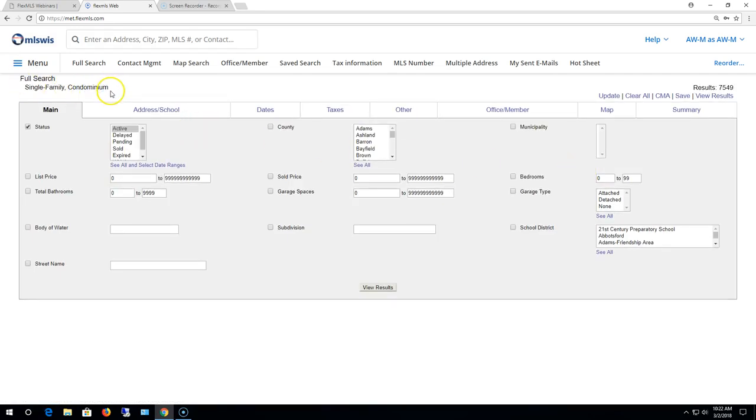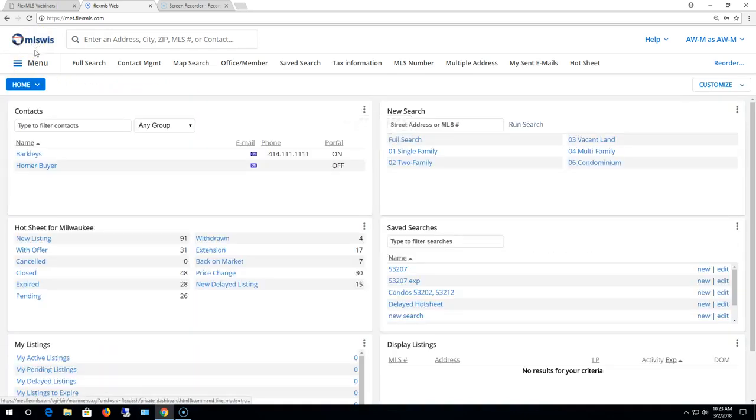Now keep in mind, when you combine property types, you lose search details. So for example, for single family, the interior and exterior and interior rooms tabs are gone. So keep in mind that you'll lose some options here. So whatever property type that you tend to search on the most, I would choose just that property type. All right, I'll go back out.